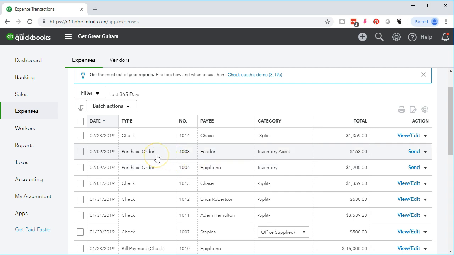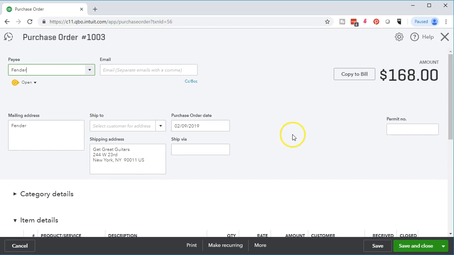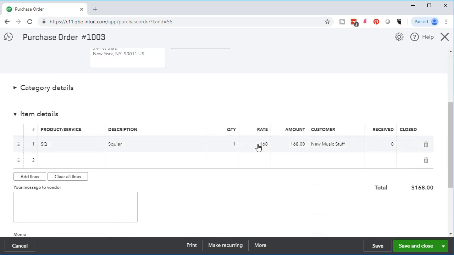We're going to start off with Fender. So if we select that purchase order, you'll recall that we made this purchase order, no transaction. That's what we requested, and that's what we expect to be billed for on the receipt of the guitar. So here's the amount. That's what we expect to be billed for. We now have received this Squier guitar in our store. We now have the bill that's attached in the box, we can imagine, with the guitar.